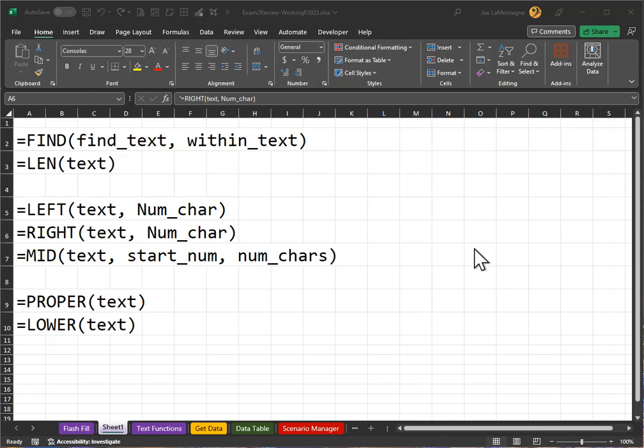So you have your text, again, the cell address, and what character number do you want to start with? So I want to start with character 8. And then how many do you want to return from that? I want starting at character 8, and I want 4. And so you could have 8 comma 4, and that would retrieve those number of characters.